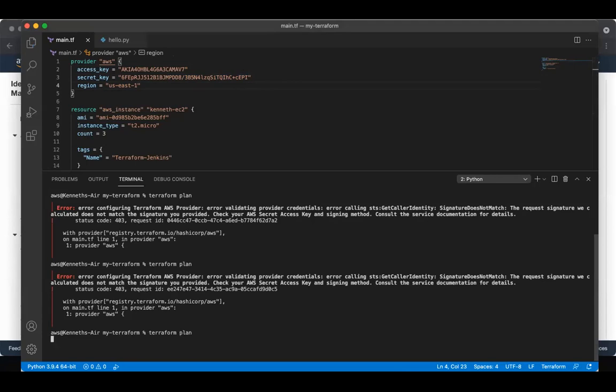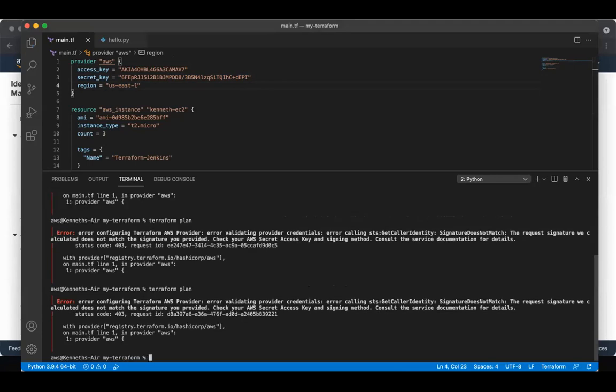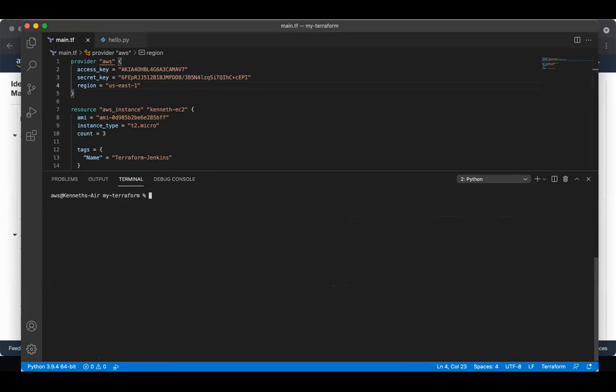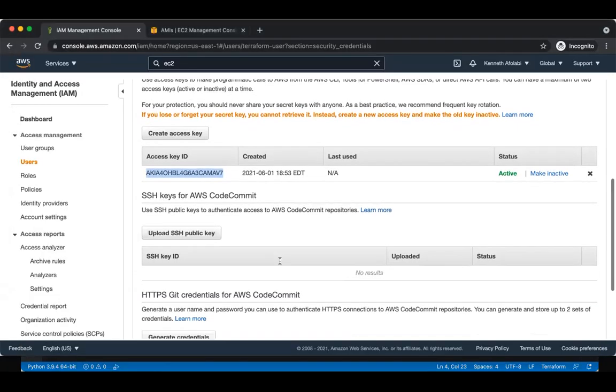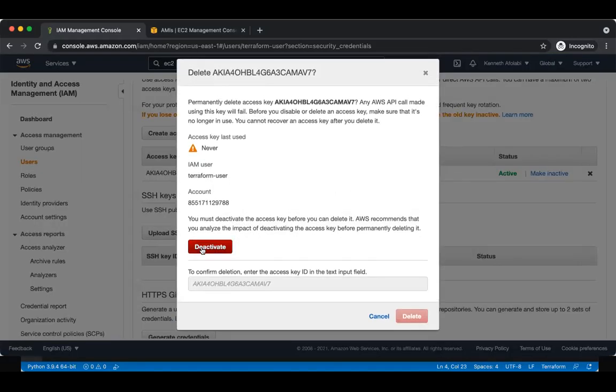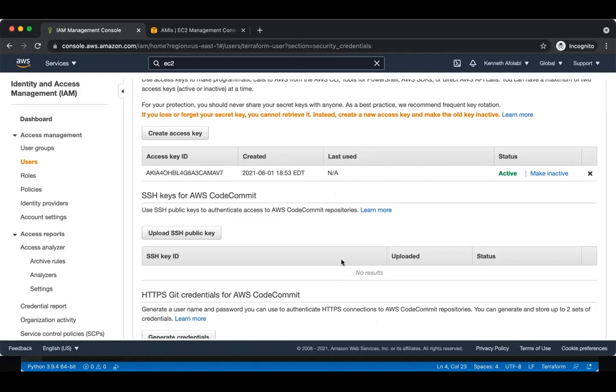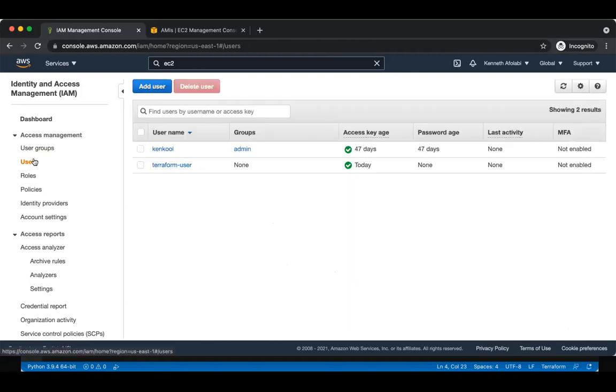Let me do Terraform plan again. Check your secret access key, method of signing. Maybe if you change it and do it again, or create another one. Yeah, probably. This is stupid. So probably I will have to create another one. Let me just create another one without deleting this.